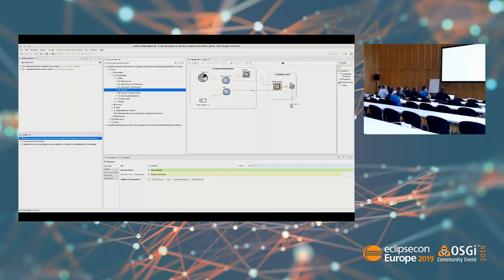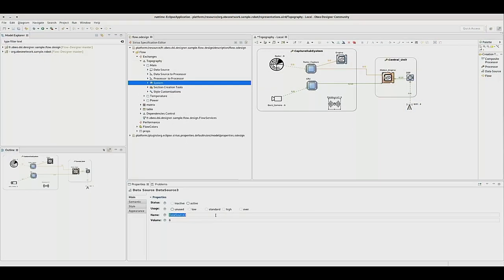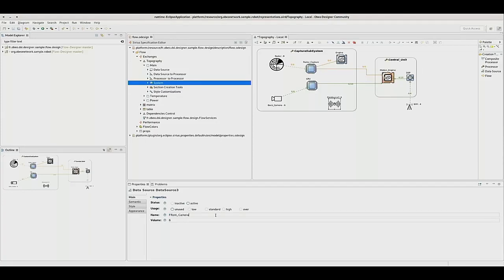So, for example, how it works. I'm able, for example, to create a new data source. You see that it appears on my diagram. I can change the name of this data source to front camera, for example. And you see that automatically the SVG representation, the SVG icon, changed according to the name of my data source. So now I can also create a flow between my new data source and my GPU.